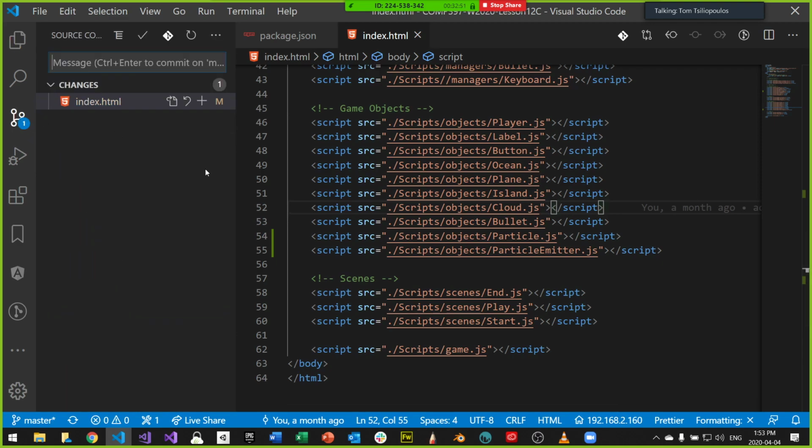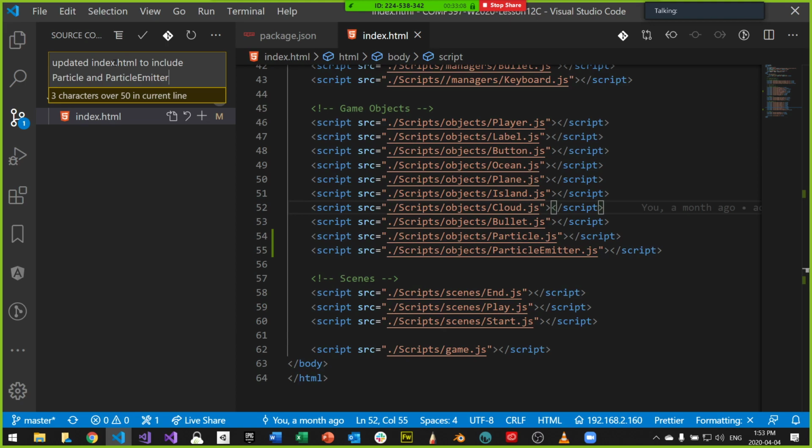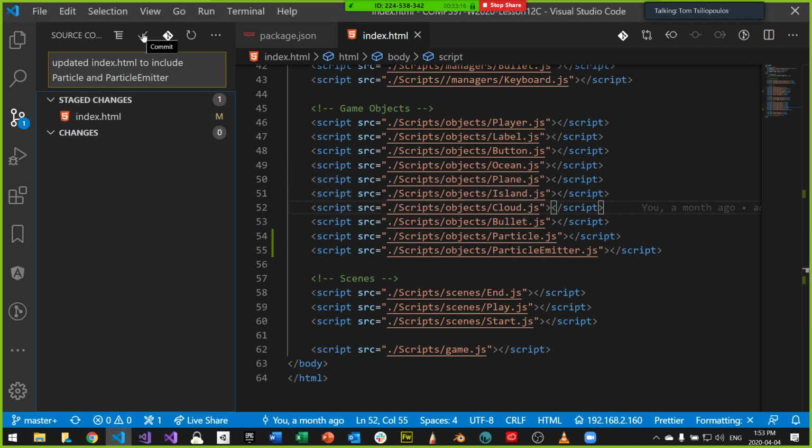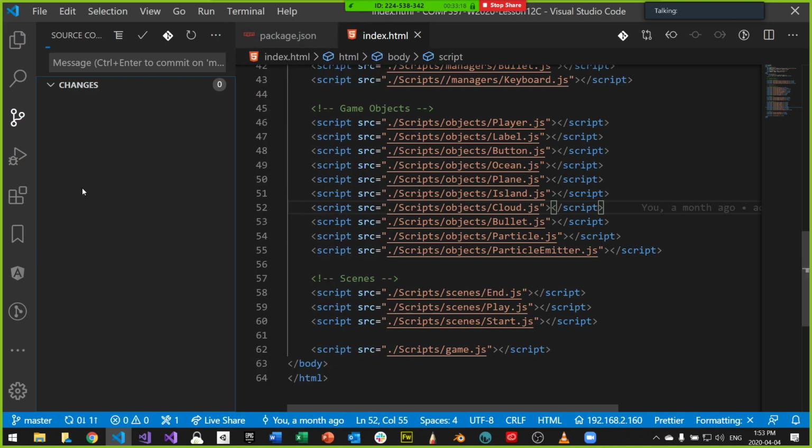I'll put this up on GitHub, so I'll say updated index.html to include particle and particle emitter. Yeah, okay, I know I'm over. That's okay this time around. Let's also add this to staging area and push. So you should have that update as well. Now you can download from GitHub. Now it's ready to go. This is our starting position.